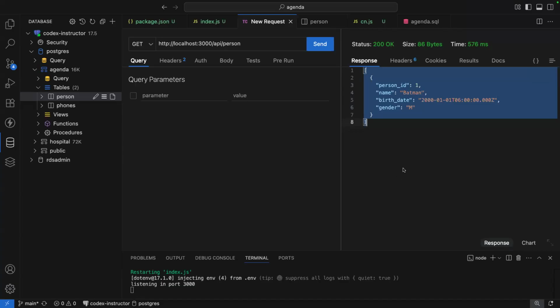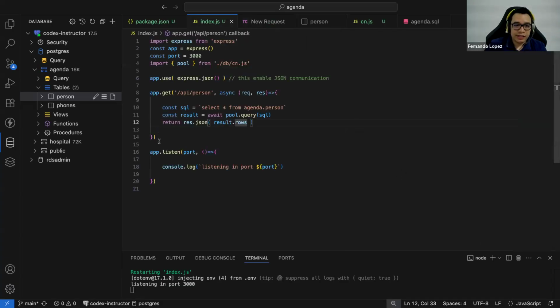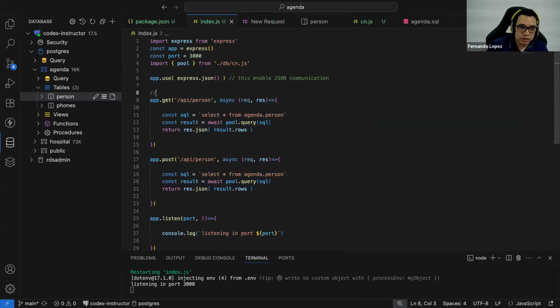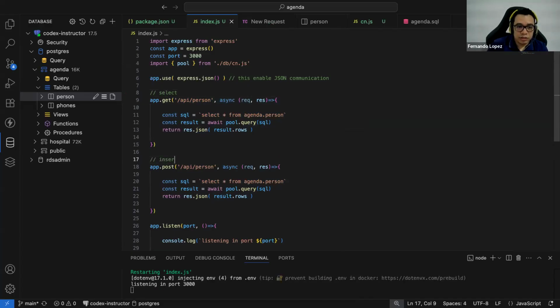Yes. Okay, great. Now, I will create a new method. And this new method is going to be the post method. Remember, the get method is commonly used for getting, selecting data from the database. Now the post method is going to perform an insert command in the database. So in this case, again, the endpoint or the route that I'm creating is API person, and the SQL command will be different. It will be insert into the table.